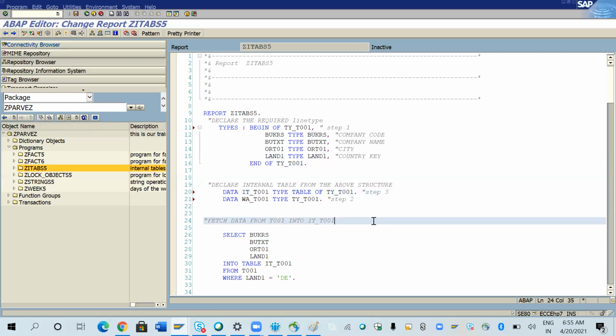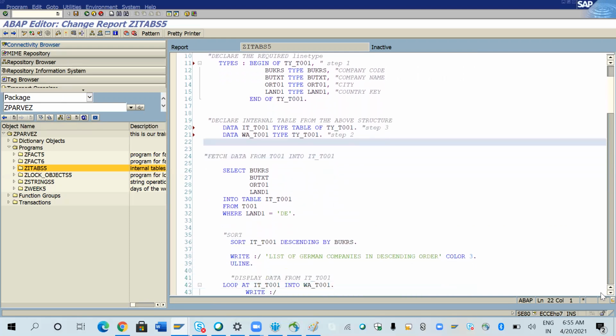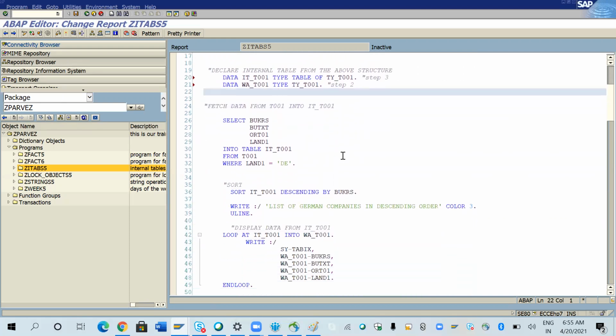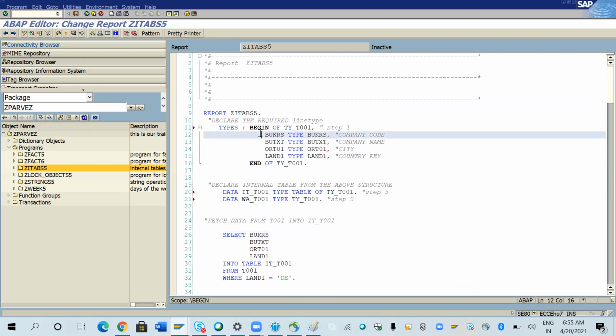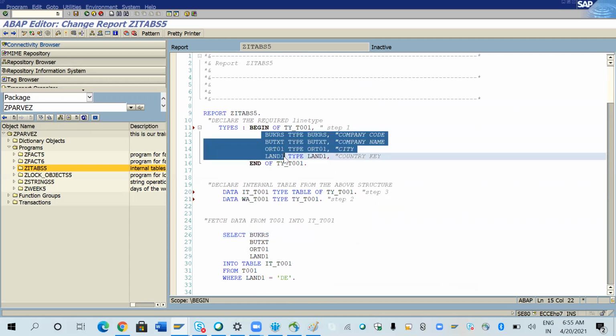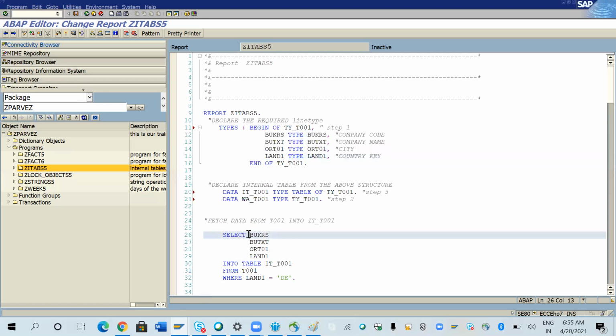So now our definition is over. We have defined them, but there is no data in this, right? So let us see how we can put the data. To put the data into the internal table, we have our select statement. Select is the keyword. One thing we have to remember is, whatever sequence we define the fields here, in the same sequence we have to have our select statement.